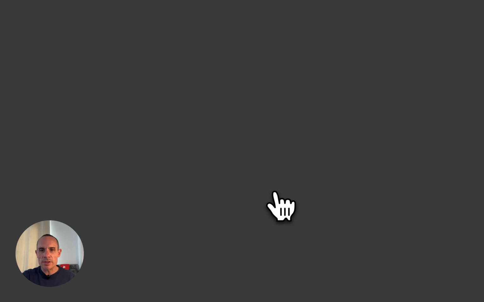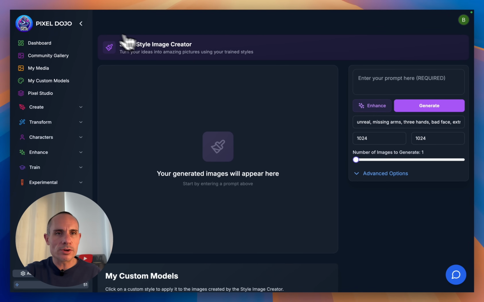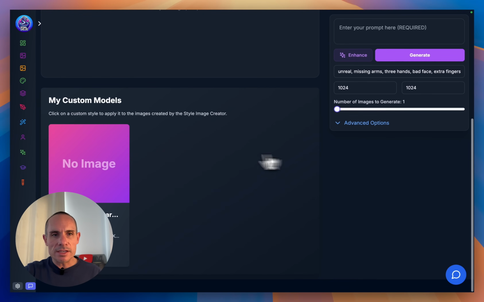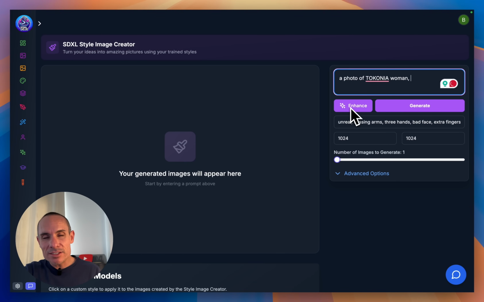So we'll just say use with SDXL. That's going to load up the SDXL style image creator. And you can see your custom models. Here's the one that we just created. When we click on it, it automatically adds our phrase here. So a photo of Takani, a woman. You can enhance that with AI. So you could say something like sitting in a cafe, click enhance. It's going to use artificial intelligence to create a better prompt for you.